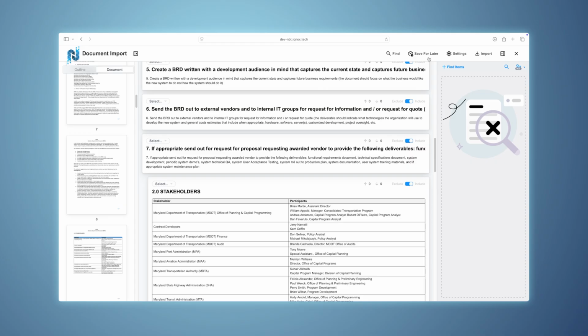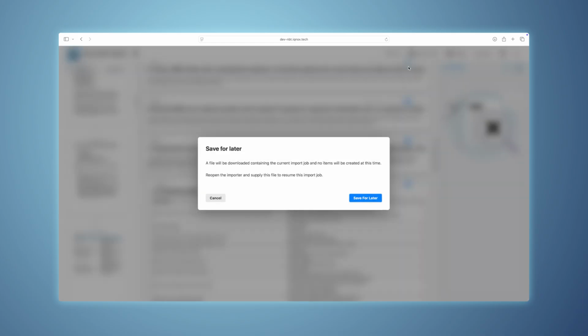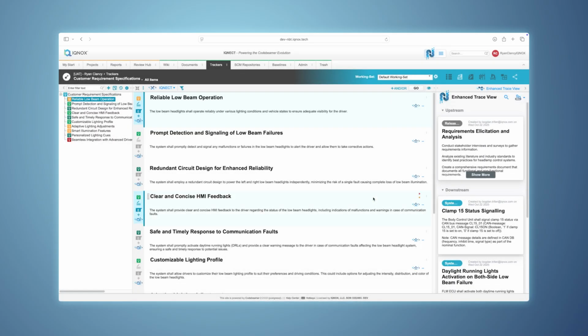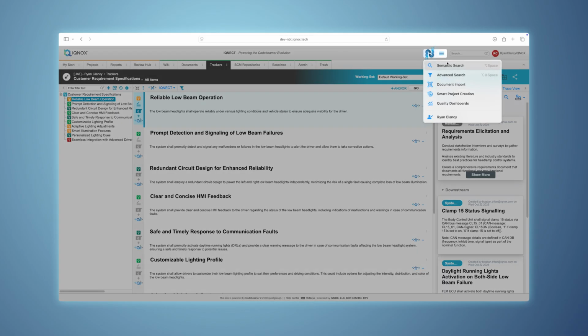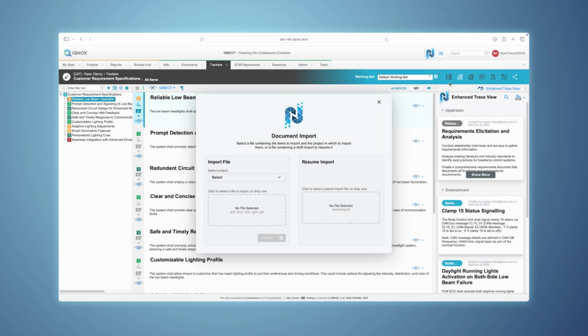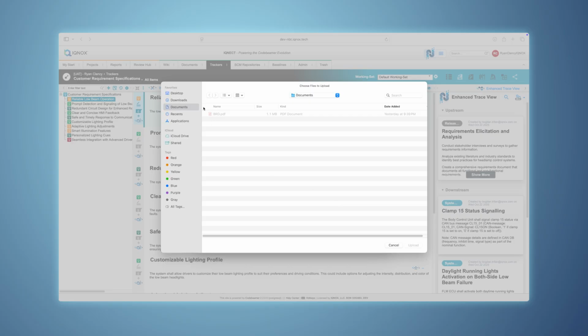Use Save for Later to preserve your current progress. This feature lets you pause your work and return later by reloading the saved import file, and everything stays exactly as you left it. When resuming an import, follow the same process as initially importing. When you reload a saved file, you'll see your project right where you left off.